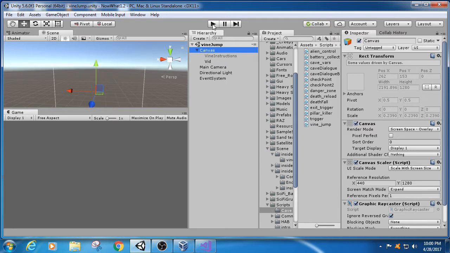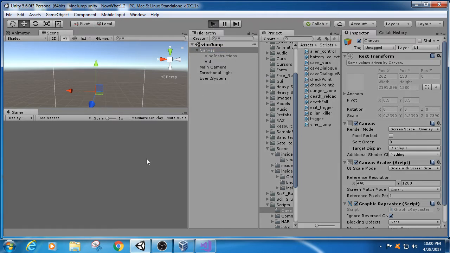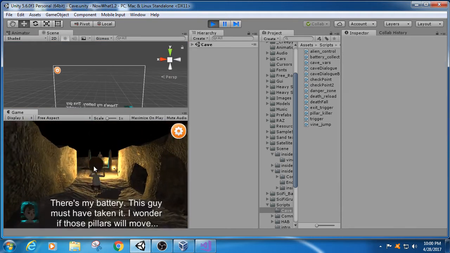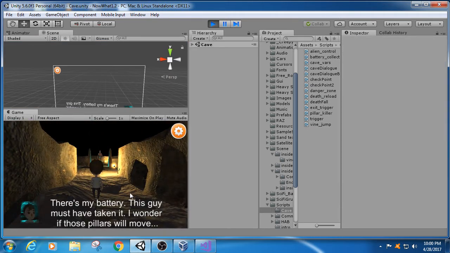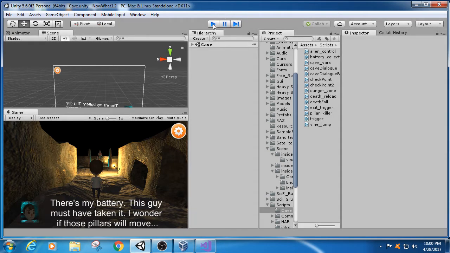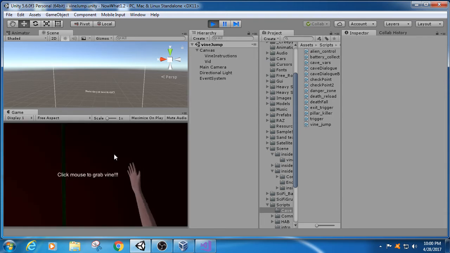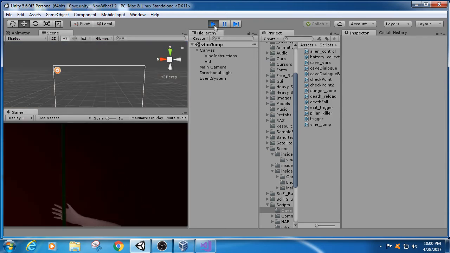So just to show you real fast what I'm doing, I'm using a video clip here, and if the player clicks on the video clip before it finishes, they make it safely across that vine jump scene to the other side of the gap. Of course, if they don't and they miss it, then they fall to their bloody death down below.